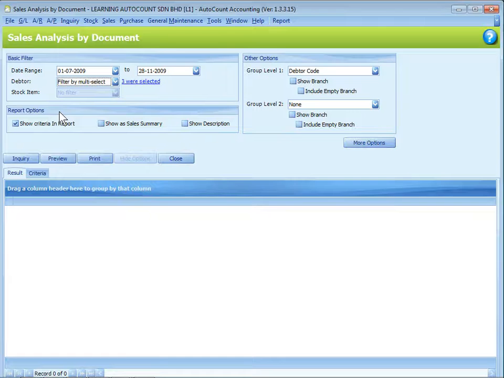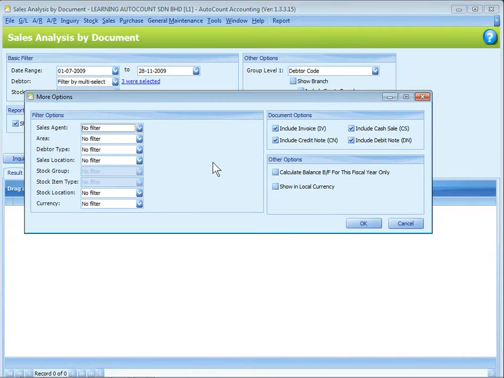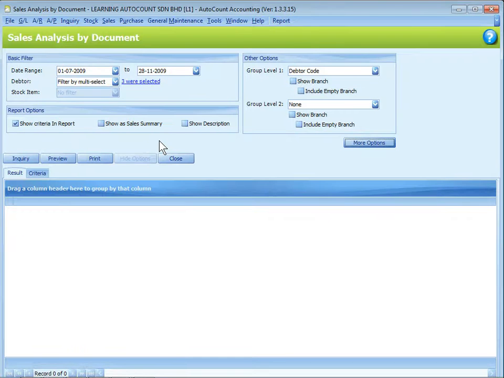For report options, there are checkboxes for you to choose either to show criteria in report, to show as a summary, to show description, and grouping. You can have two levels of grouping here. Let's take a look at more options. Here provides you more filtering options. You can filter by more different fields, and also for some document options, you can choose to display what type of documents. After you are happy with the filter options, what you need to do is just click on inquiry.